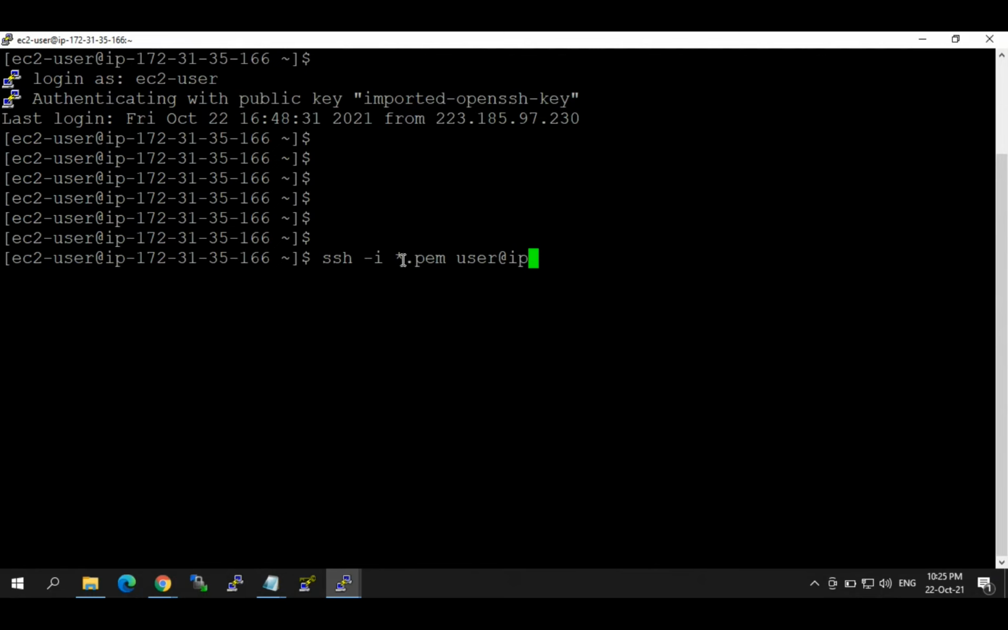We require this key file. We require the key file of the remote machines.